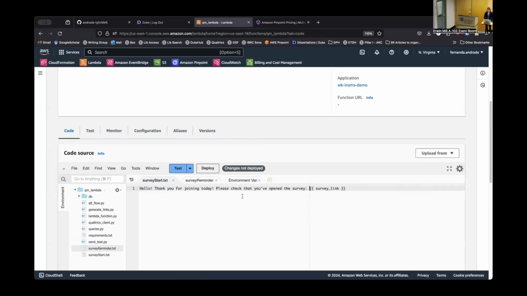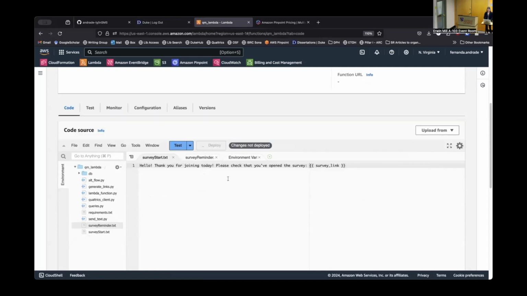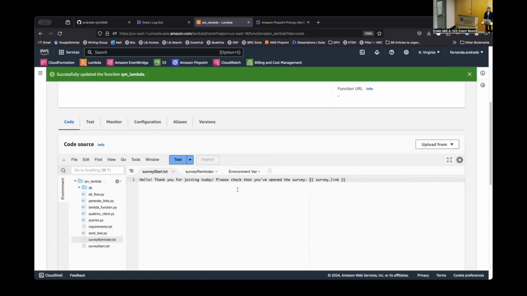There we go. And then we're going to deploy. Notice that I chose the survey start. That was already opened as a tab, but I could have just double clicked it to open. We're going to deploy to change the code. We're going to incorporate this into it.